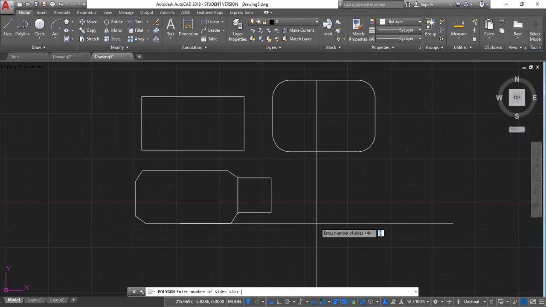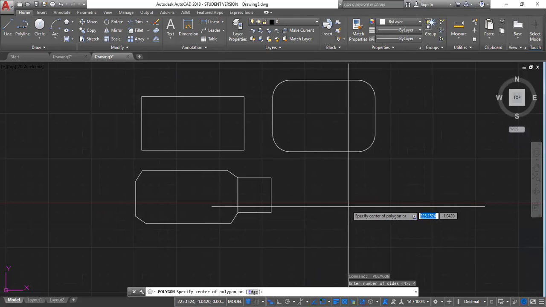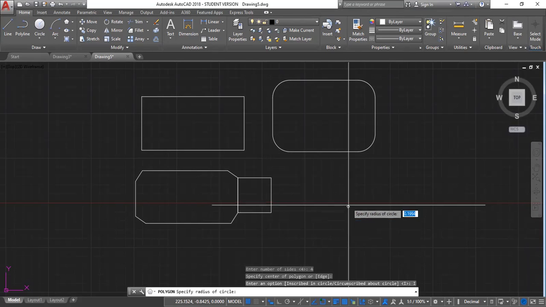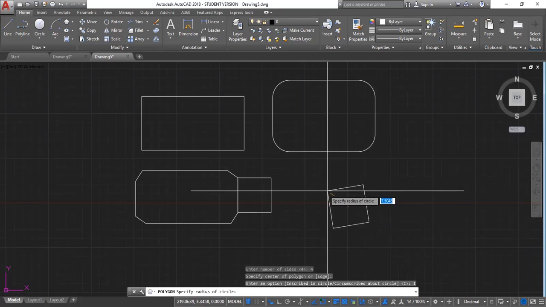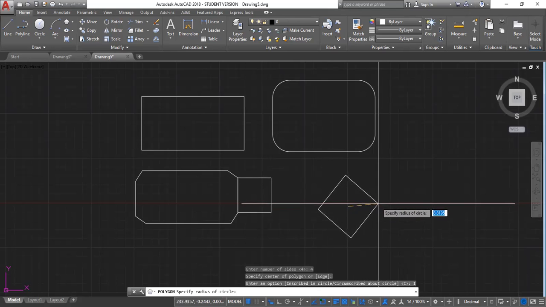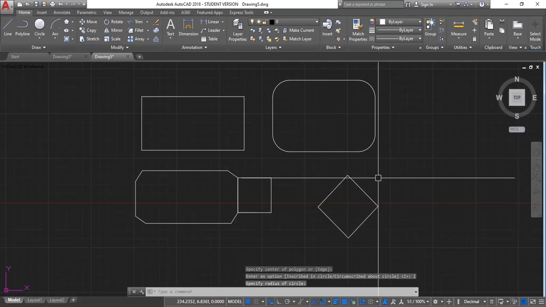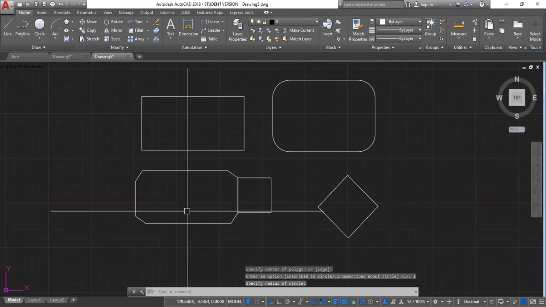This time I'm entering 4 again, enter. This time I'm specifying the center. It will ask you to state if it's an inscribed circle or a circumscribed circle. Inscribe means to draw inside the figure. Circumscribe means to draw around the figure. So let's go for inscribe. And we can choose what angle we want this to be at. And that generates that.